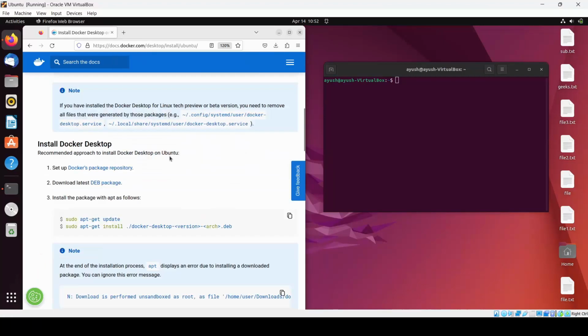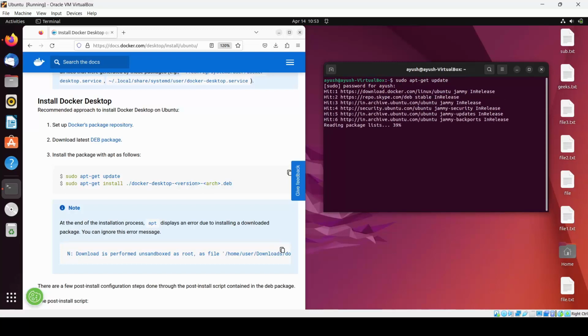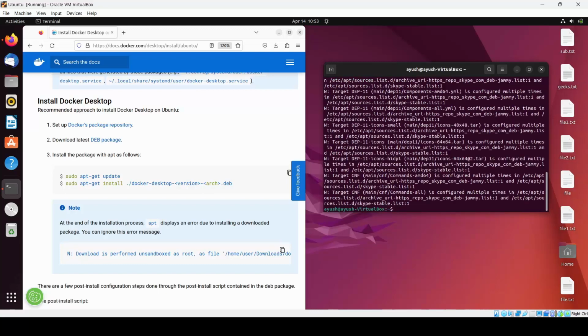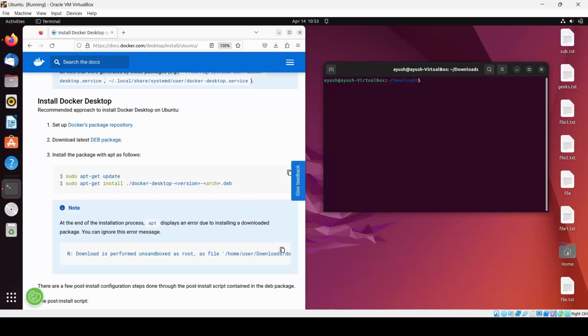Now you will need to first update, so sudo apt-get update. You will need to enter your password. It will also take some time, but now it's done. Now you have to change your directory to Downloads. How can you do it? Just cd and the name of the directory, that is Downloads. I have already done it.